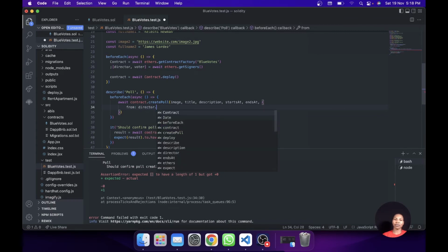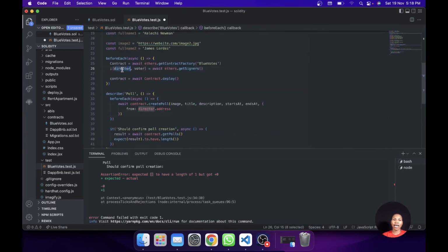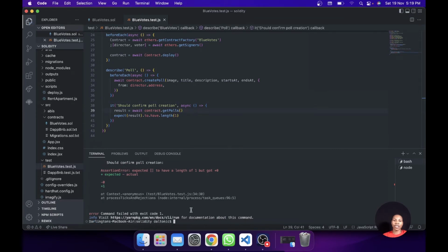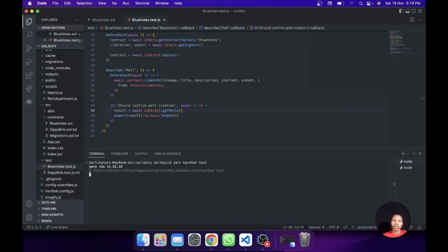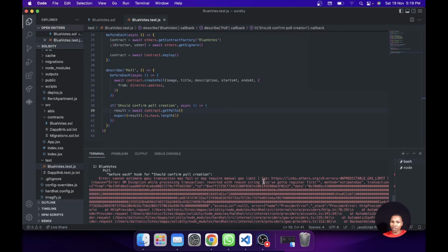Director is one of the accounts, remember, and the address. So we are grabbing it from this. This is the address that we want to be the person creating this particular poll. So now let's do this, save it and actually run the test now. Okay, it failed. Why did it fail? It failed with this reason: you have got to register first.